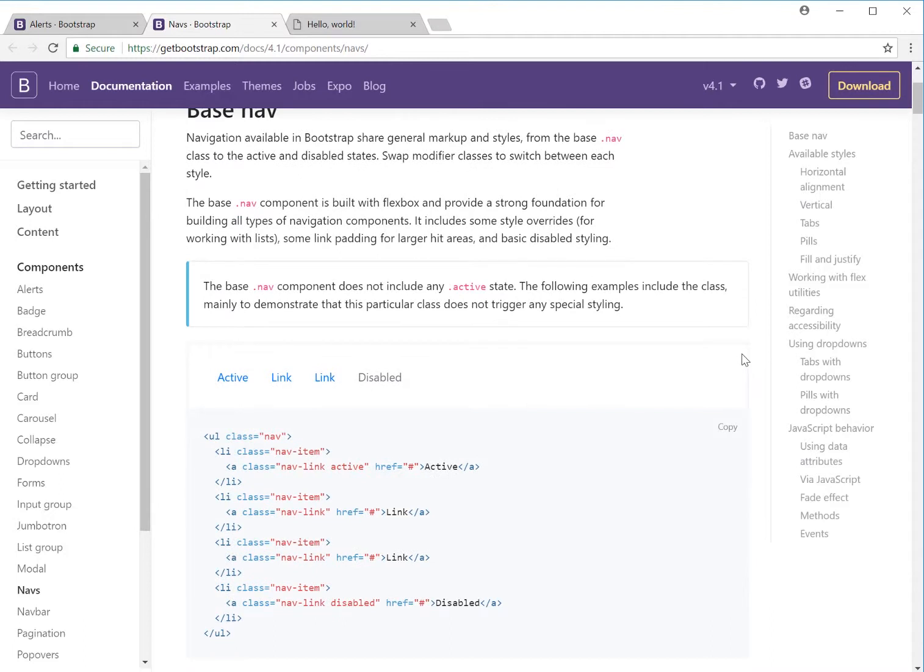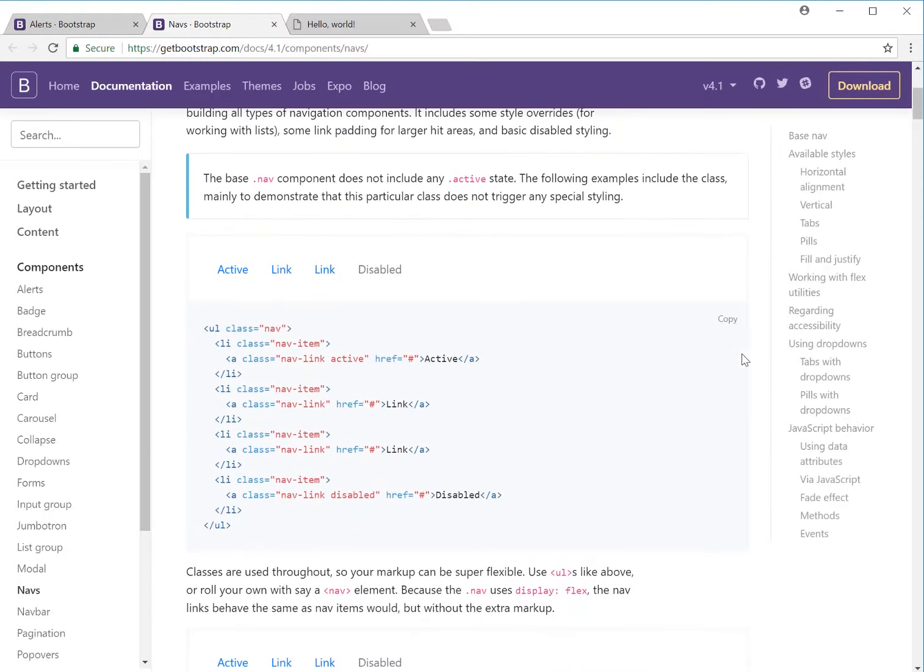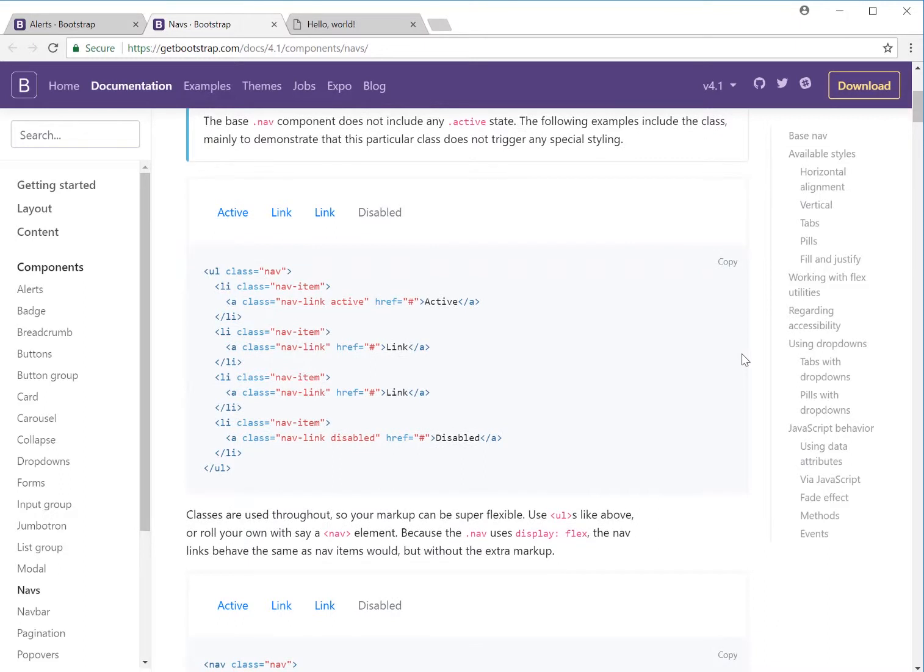So here we can see the basics of the navigation. It starts with an unordered list. So you have the nav class, which creates the actual navigation itself. And then you create the different items within the nav. And within that you have your links. So the first link is called active, and within the list nav item tag you have the link, which is the a tag, and then within that you have the nav link class and active class for the first one here.